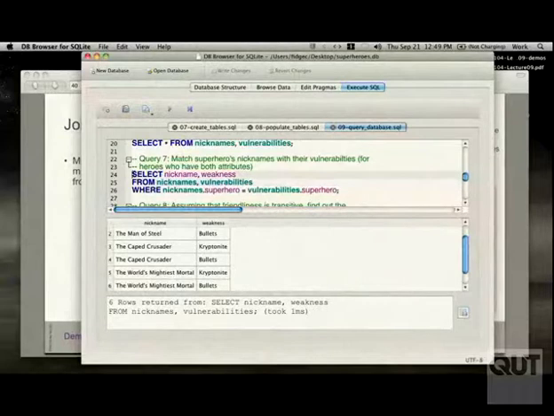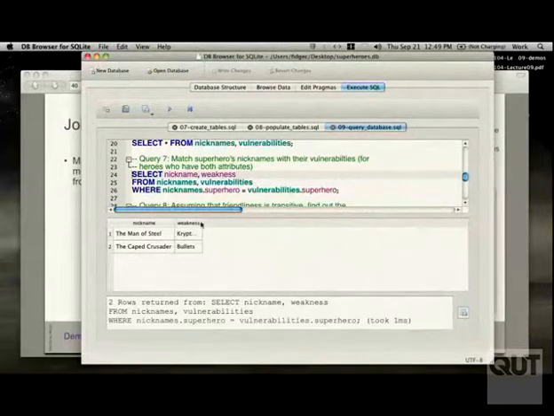And if I now run this with that constraint added to it, I get a meaningful result at last. So the Man of Steel, the nickname, is vulnerable to kryptonite, Caped Crusader is vulnerable to bullets, and no other weird answers show up. So when you're joining data together from two tables, you have to be careful to use the keys to make sure you're joining it together meaningfully.